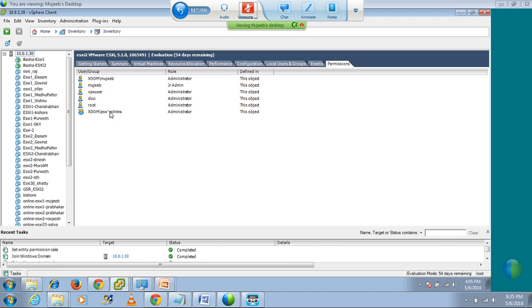I did not add it, but this got added automatically. Have you observed this, guys? This got added automatically. There is a group from Zoom. It got added automatically. Now, how did it get added automatically? Keenly observe this, guys. It is a typical behavior of ESXi with Active Directory.